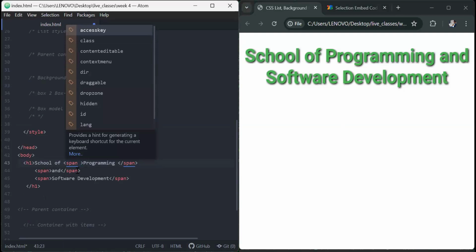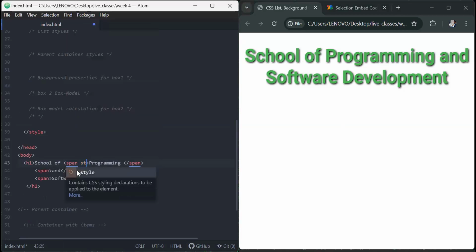So I'm going to use the inline style. Say style. And the property I want is the color.